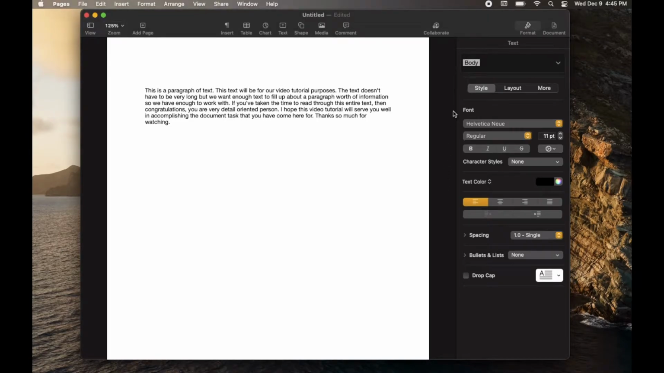Hey there friends, in this video tutorial I'm going to be showing you how to save an Apple Pages document to a PDF document. Super simple, let's do it right now.